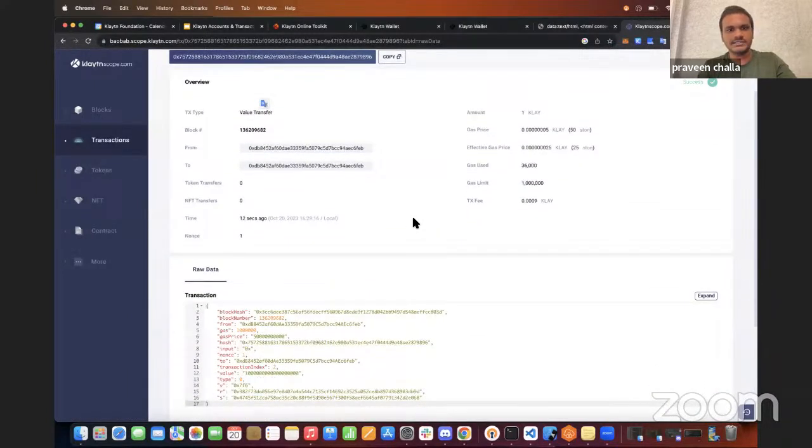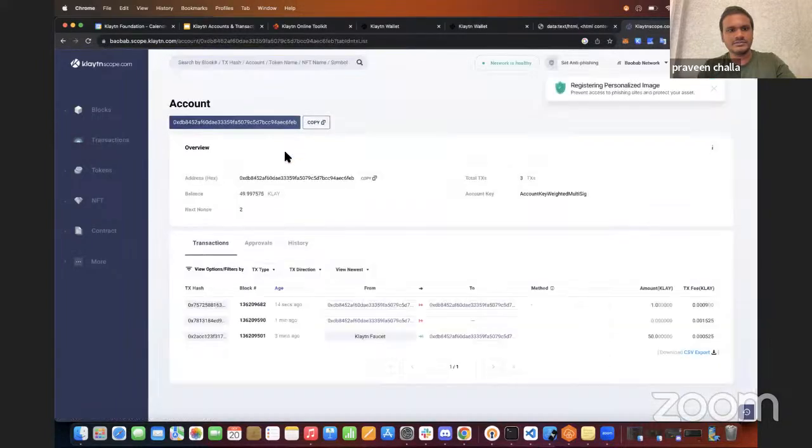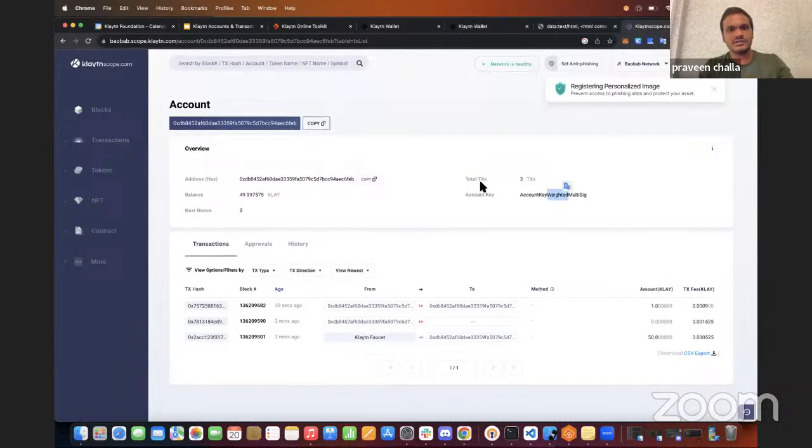Yeah. So basically, this is the transaction that we have done. This is the basic value transfer. Now the account type has become an account key multi-sig, and we can also add weights for each and every multi-signature that we give over here.